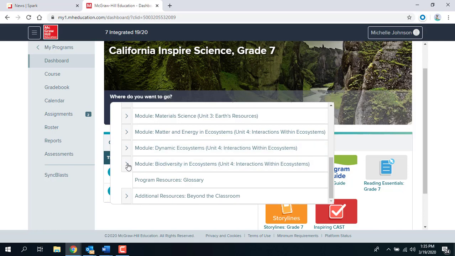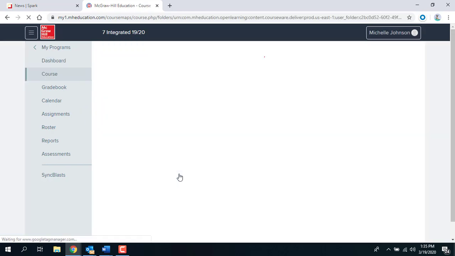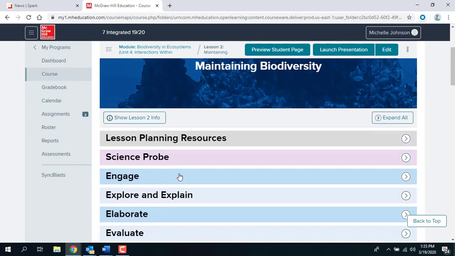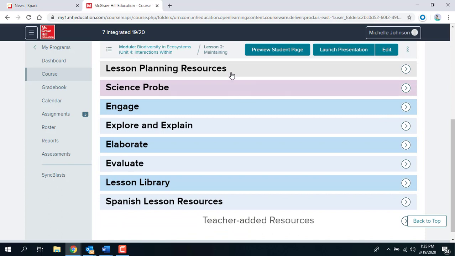So I can see all my modules here. If I want to go into a module, I can click on the little arrow next to it, and then I can see the lessons that are part of that module. To navigate to a lesson, I just click right on it. When I scroll down, and let me collapse everything the way you'd see it, I see my planning tools, and then each part of that 5E model.